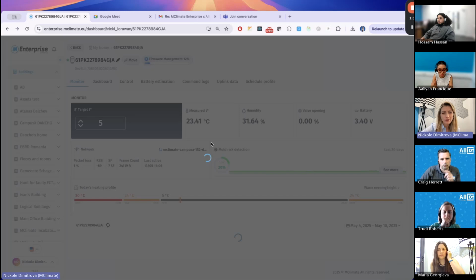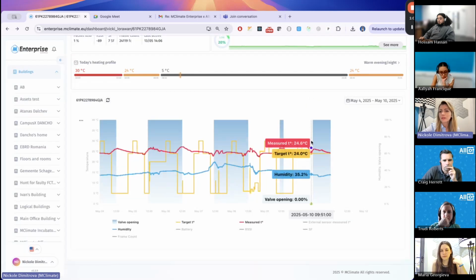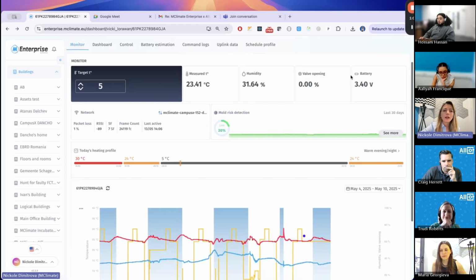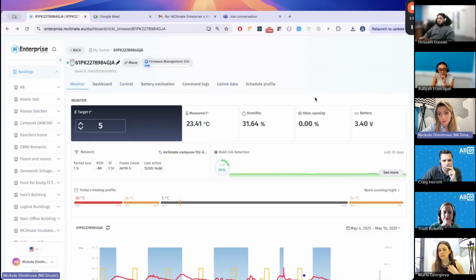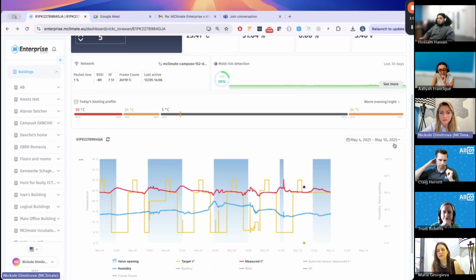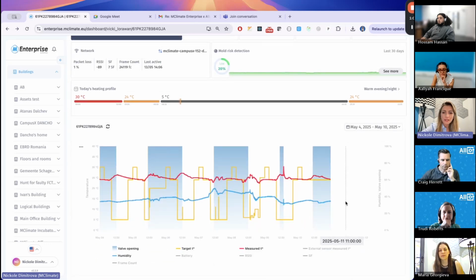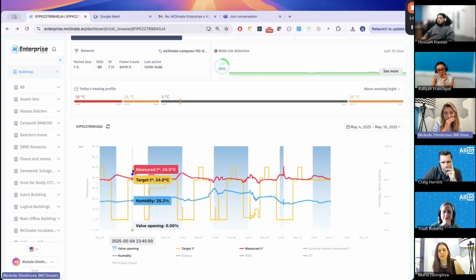Actually, I made a mistake because this device is a test device. This is why it's loading a little bit slower. I think the keep alive is set to 1 minute, which is not a good example. It's good to set your devices to around 10 minutes, but this is used for testing, so this is why it is like that.